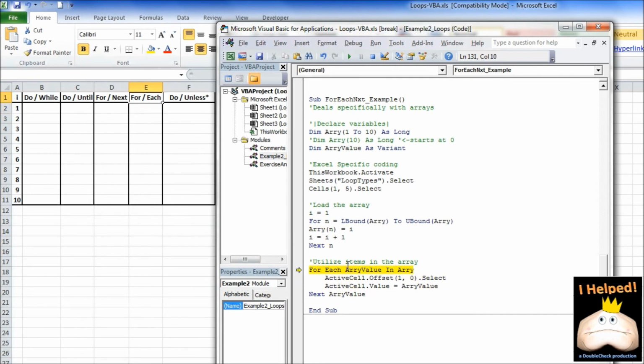So now what we're going to do is loop through each element or each array value within this array. And that's where we're going to print our value from. So if you notice over here, this is where our information is going to print out. And what I'm doing is going through each item that we've loaded earlier into the array.